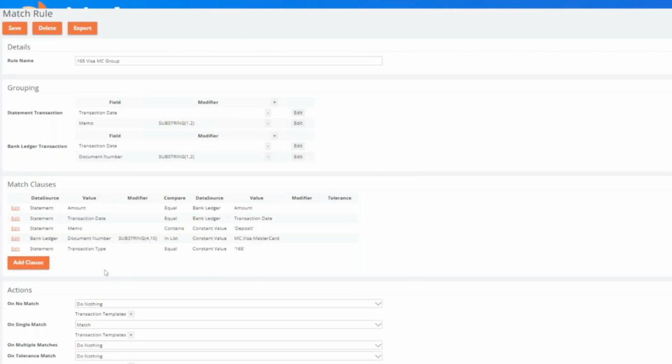Then the last bit is that we want the statement transaction type to equal a constant value of 165. On no match, do nothing, on a single match, which is what we saw.